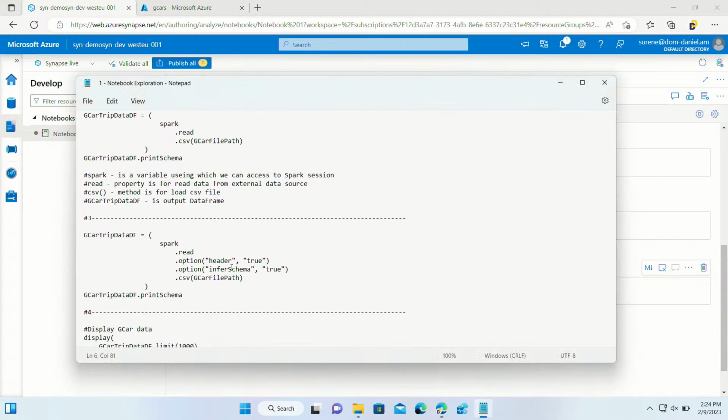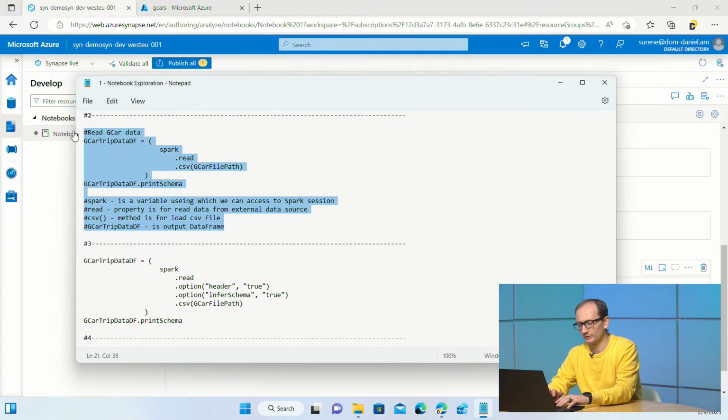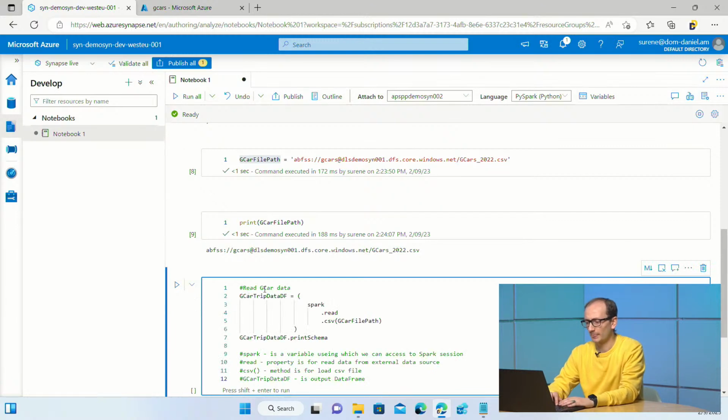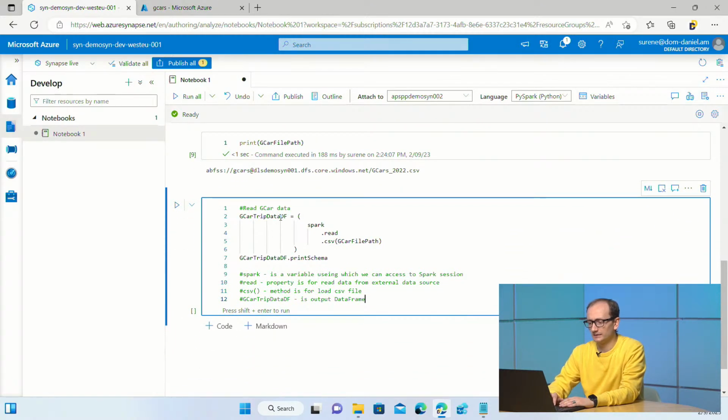Let's run another task. We are going to read gcar data from this path. Here we define a data frame. Here we have spark, which is the variable we are using for accessing our Spark session. And we have the read property for reading purposes, and the csv function because our file is in CSV format. And then we want to print our schema.